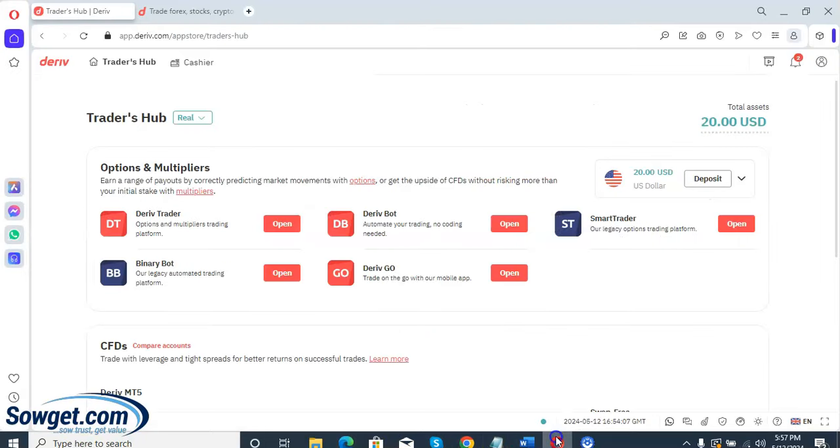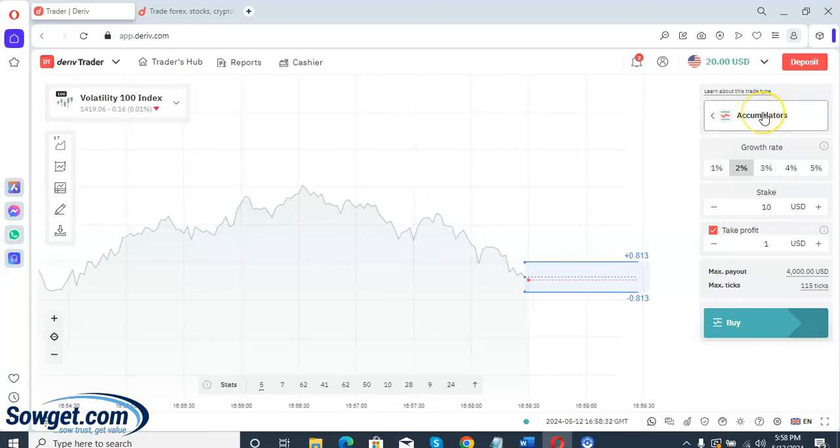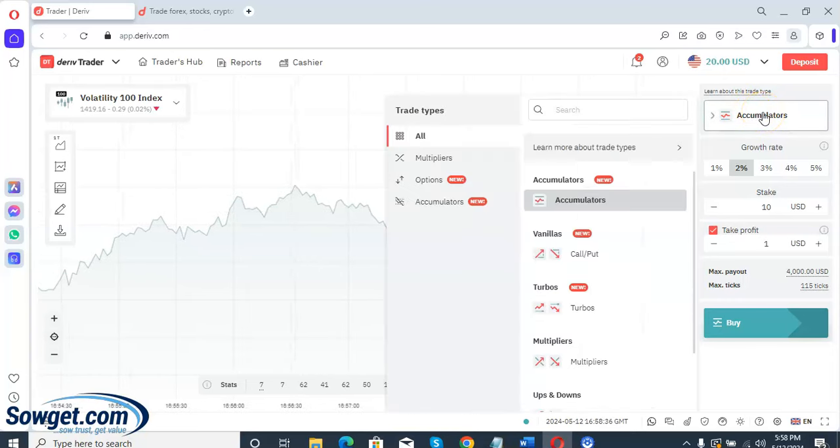If you come here, okay, now if you want to trade on the Deriv accumulator, just click on this open button here. This is the Deriv trader where you can access your accumulator. All right guys, so this is the Deriv accumulator that is by default already there because I've set it already, just as I explained in the previous tutorial.